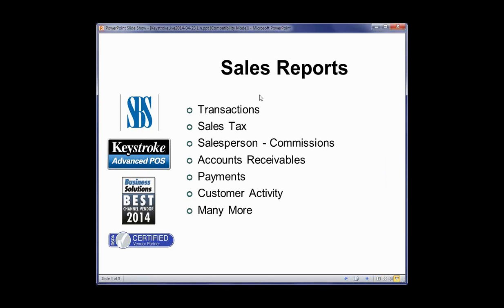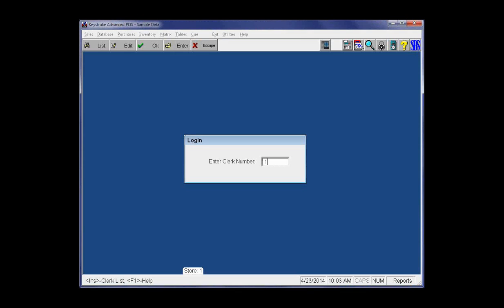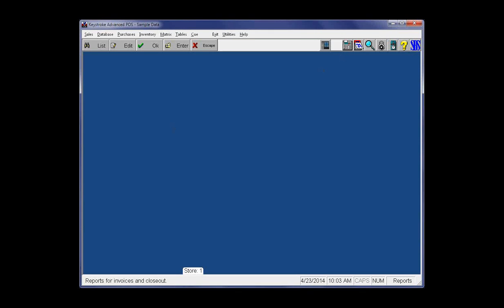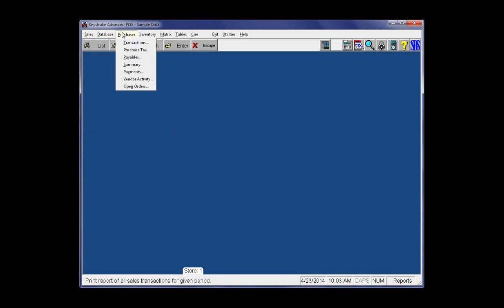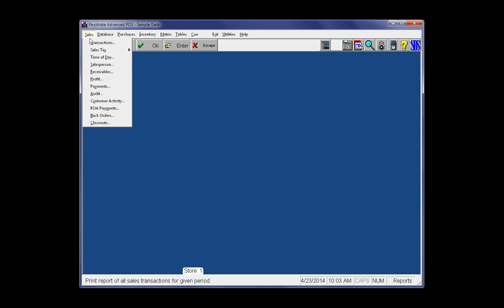We're going to be covering reports under the Sales menu in Report Manager, and that includes transaction reports, sales tax, salesperson or commission reports, accounts receivable, payments, and customer activity. So let's take a look at Keystroke and take a look at some of the reports that are available here. We're primarily covering the sales menu. You can see all the choices that we have here. And let's just start at the top with sales transactions.